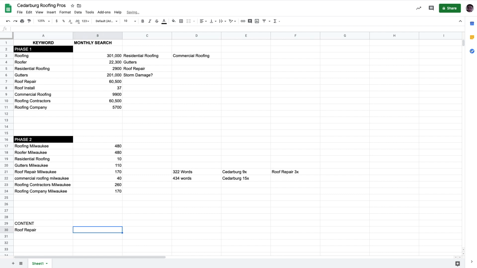We're gonna want it to have, of course, roof repair, Cedarburg. We're gonna want it to have, I don't know, between 325 to 450 words. We're gonna want it to mention Cedarburg roughly 10 times, and we'll say roof repair 3 times. We'll try and match it, and I think that should do pretty well based on what we've researched here.